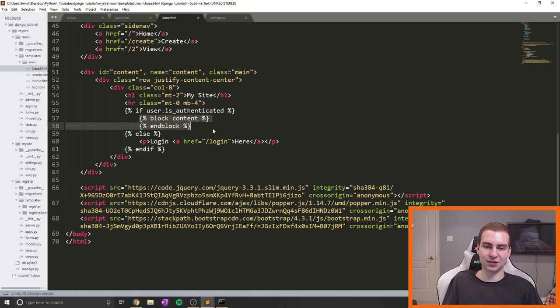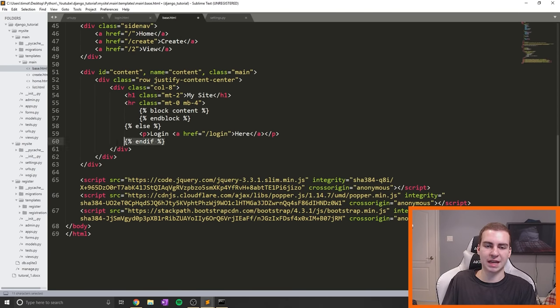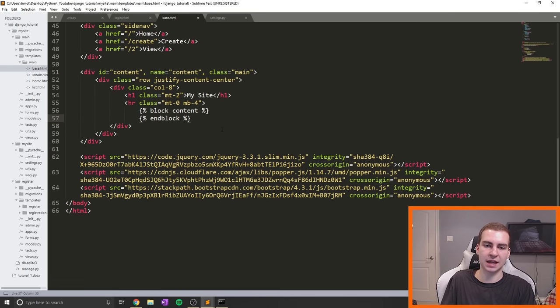Because it won't let us log in if that is there, we'll remove this for now and just leave it as block content. But that shows you guys how you can restrict page access to people that are logged in. Obviously, on certain pages you might want to add that if statement so that it's showing different stuff based on if you're logged in or not. But that is essentially how you do log in and log out.